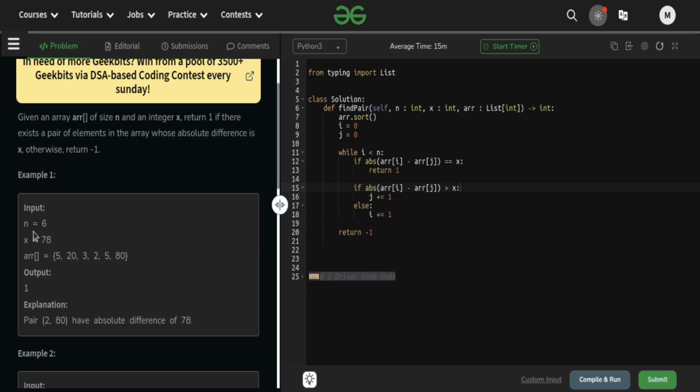So for instance, in this case, the size of the array is 6 and this is the array which is given to us, and what we are looking for is 78. And in this, as we can see, there exists a pair which is 2 and 80 whose absolute difference is 78, and thereby we are returning 1 for this case.